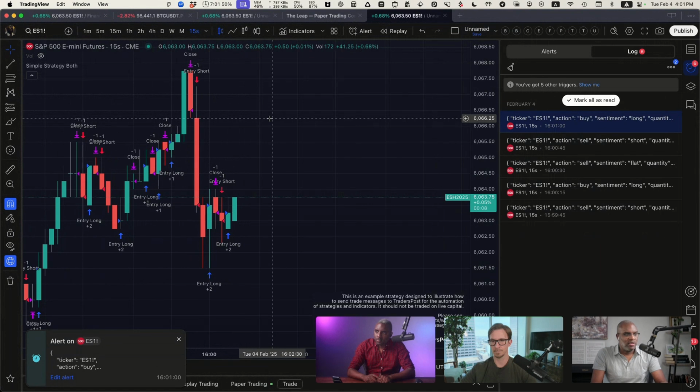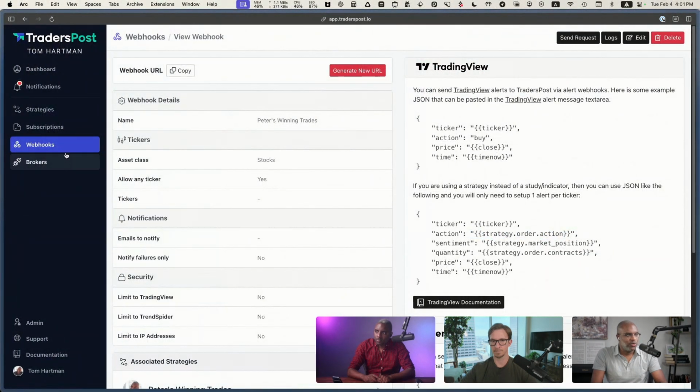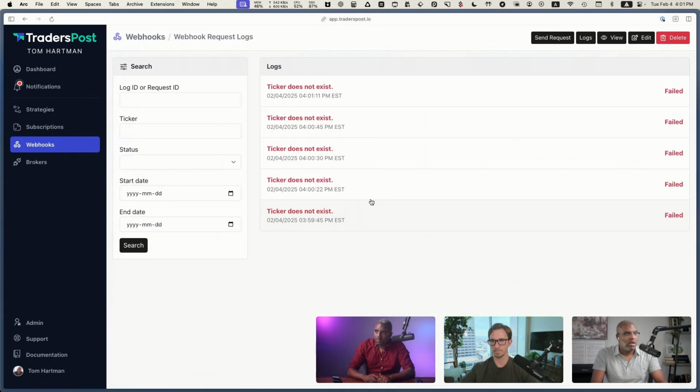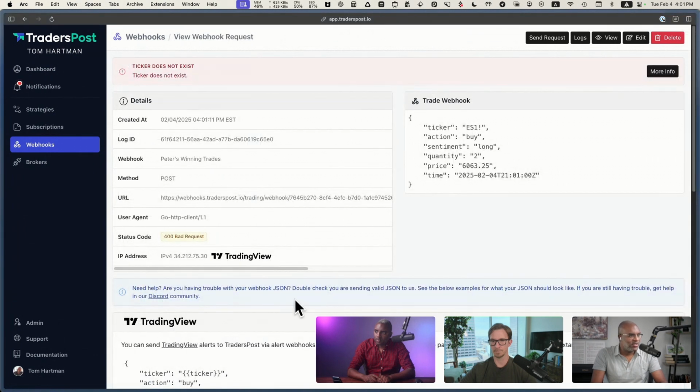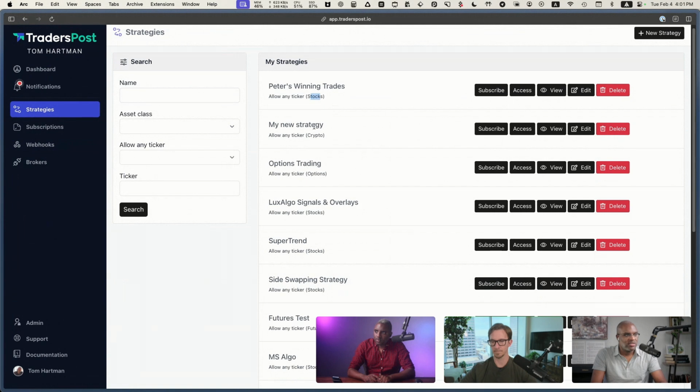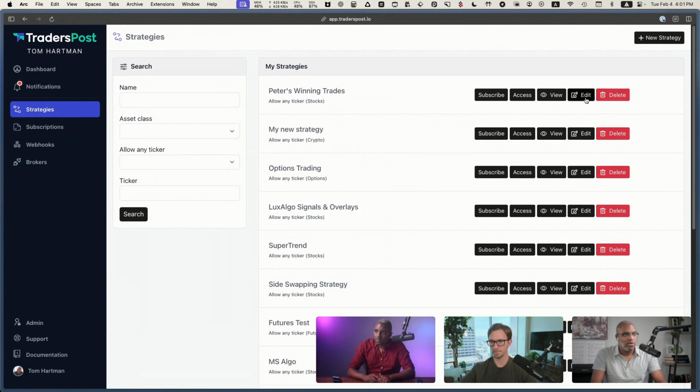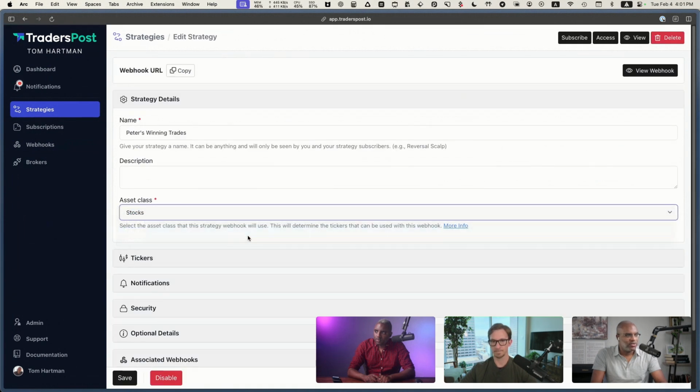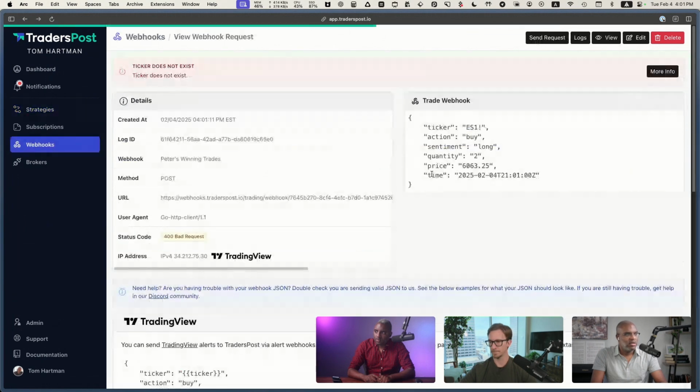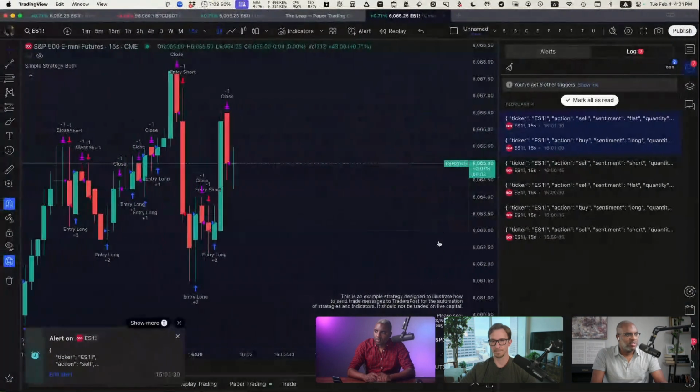So as that's happening, those messages are actually being sent to this webhook. So if I go to the logs of this webhook by clicking on logs at the top right, I'll see, I don't have the ticker for this because I'm trading futures. So it's saying ticker does not exist. It couldn't open a trade because I created this strategy, if you remember, for stocks and not for futures. So let's just change that to futures and save it. Let's give it a second.